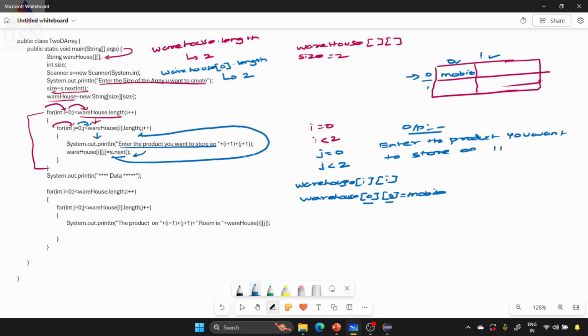It is going to move to the J value only, not the I value. So J is going to be incremented by 1. Now J is 1, so it is going to check the condition: J is less than warehouse of I dot length. Okay, so what is the I dot length value? It is 2, where the I value is 0. So J is 1, and J less than 2 is true, right? So it gets inside.